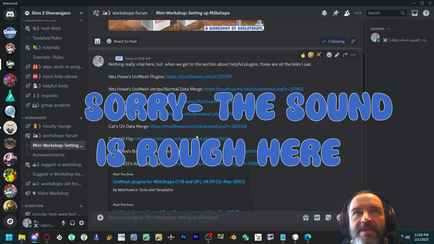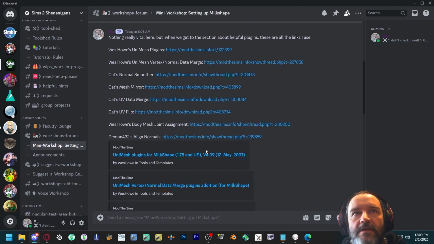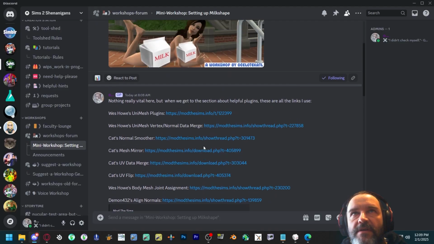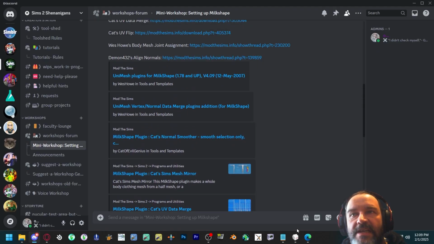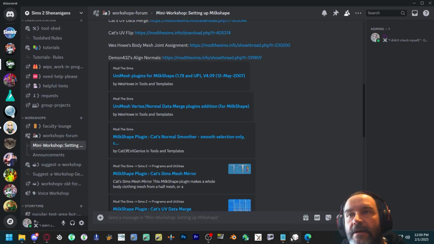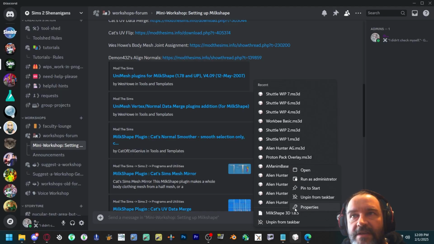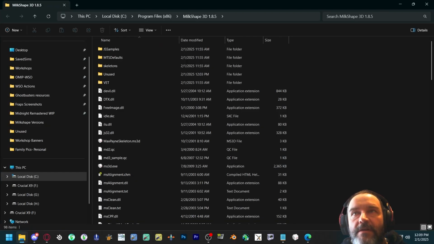In the resource post, I've linked a bunch of useful plugins. We need to install these into our Milkshape root folder. So I already have a folder of these that I reserve because I install and uninstall Milkshape a lot. So let's close out of that. And then once again, let's open our Milkshape root folder.